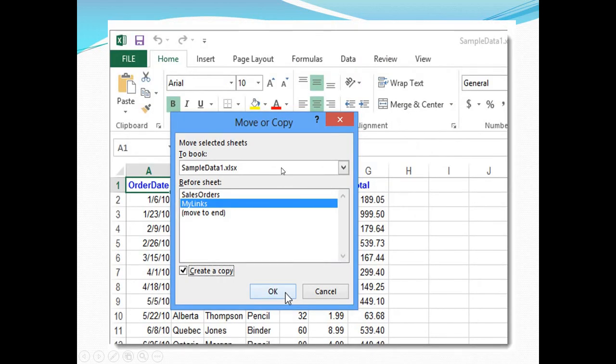After you select move or copy, a dialog box appears. The dialog box asks which book you want to move the selected sheet to. This is the down arrow, and here you can select the workbook you want. And before which sheet? Before this sheet or this sheet or any sheet you want, and then create a copy. Yes, tick here, and then OK. After that, you can copy your sheet.